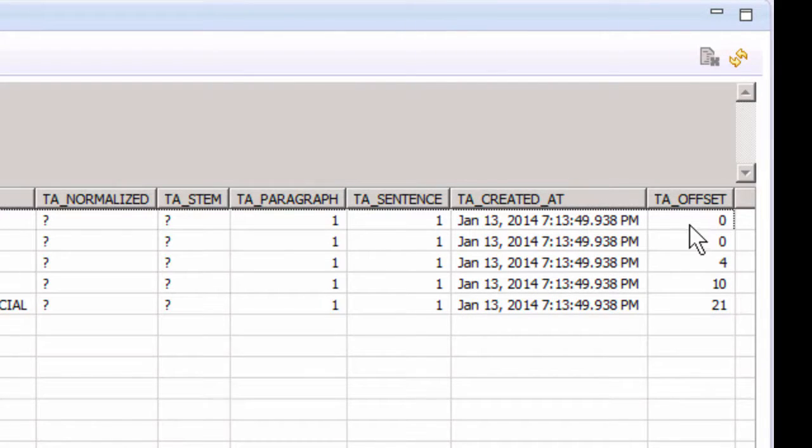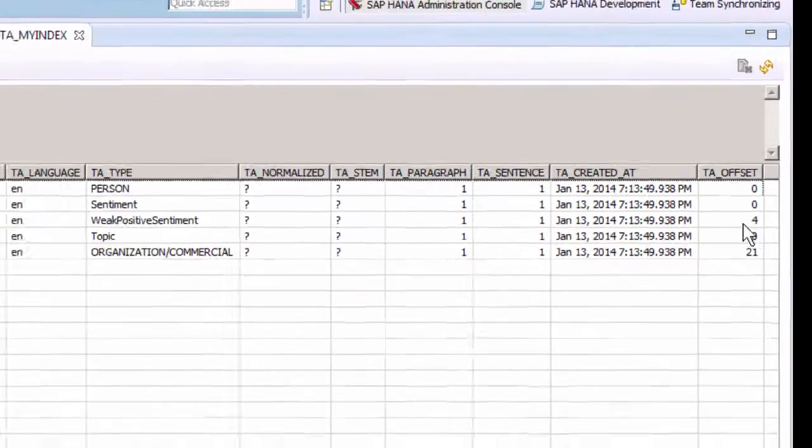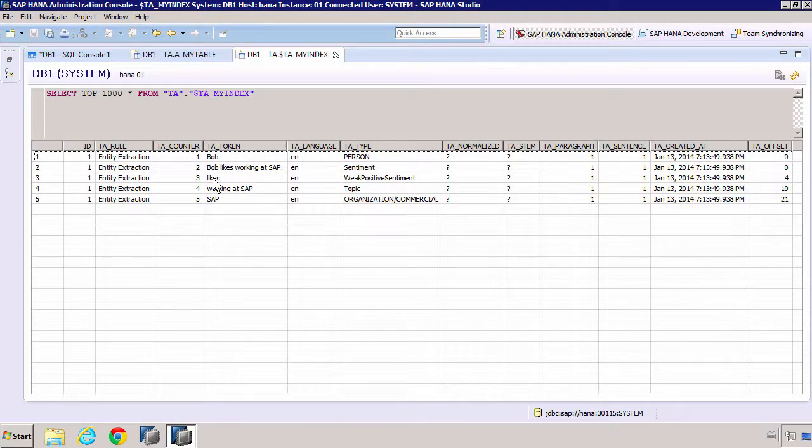And lastly, you have the TA offset. TA offset is actually quite easy to explain. The TA offset is the offset in characters relative to the beginning of the document. So quite simply, if I look at this line here, number 4, likes started at the 4th character because you had Bob with a space and then you had likes.